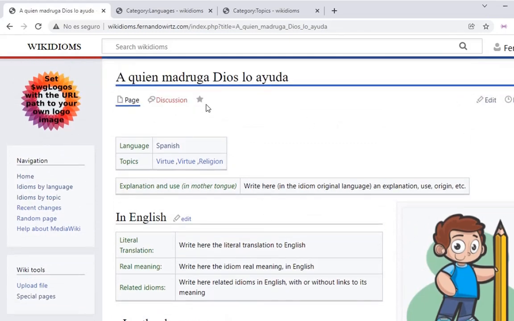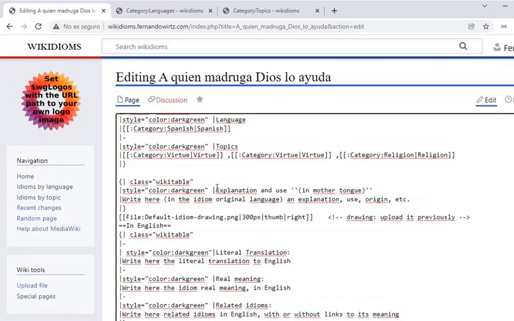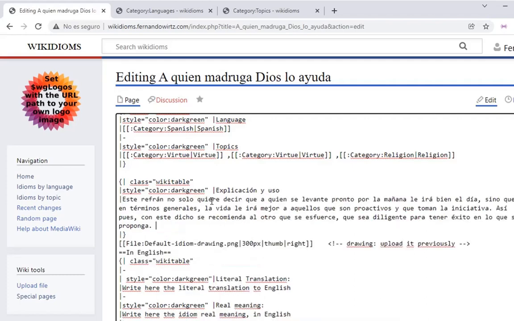So let's continue. We can click Edit again. This is the next section, explanation and use in our mother tongue. So I'm going to change that to Spanish, explicación y uso. And here I have to write the explanation in Spanish. I previously wrote it, so I only have to delete that and paste the content I previously wrote. Okay. The next step is the illustration, the picture.